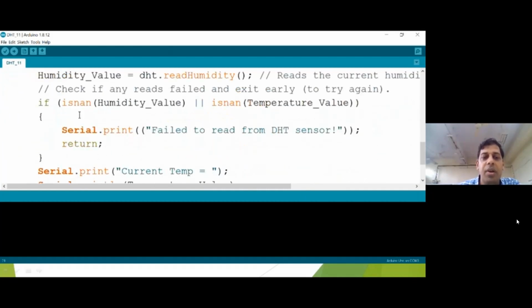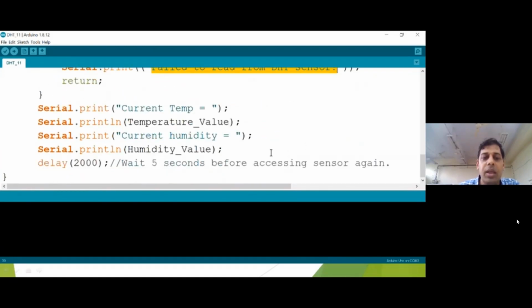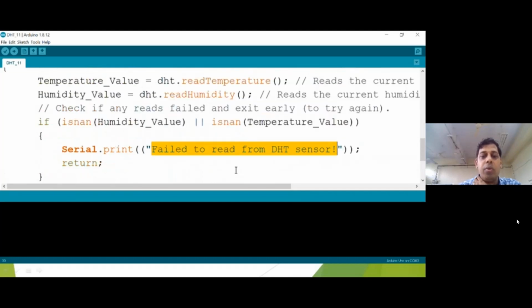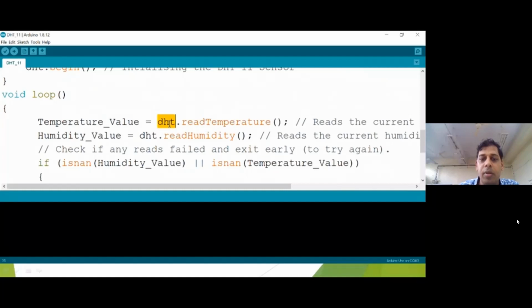So here, if the sensor is not working, the serial port automatically displays "Failed to read from DHT sensor". Otherwise, it will give you the values. You can convert it into a DHT object, and we can read the temperature and the humidity value as well, right?